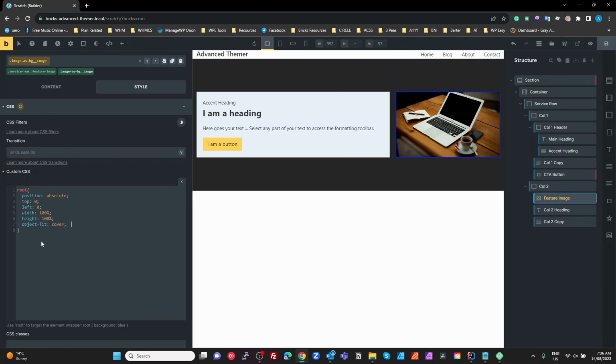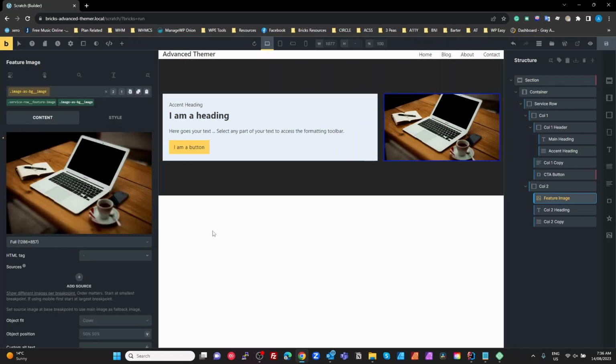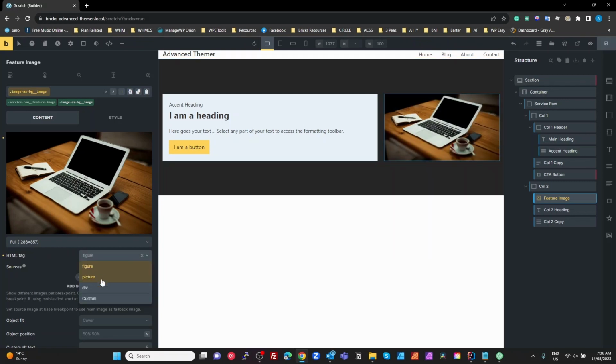I'm going to show you a problem with doing this that we need to resolve. When we go back to our content on the image, by default, when we add it, it's an image element. We've got some options here. We can change it to a figure or a picture tag. So if I change that to a figure, we've got a squashed laptop again. If we change it to a picture, we've still got a squashed laptop. And the reason for that is that when you change the image to a figure, it wraps the image inside a figure tag, and then it's got the image element inside of the figure tag.